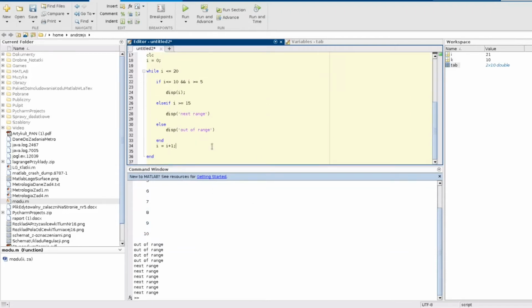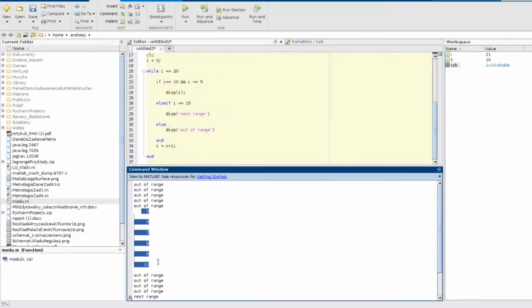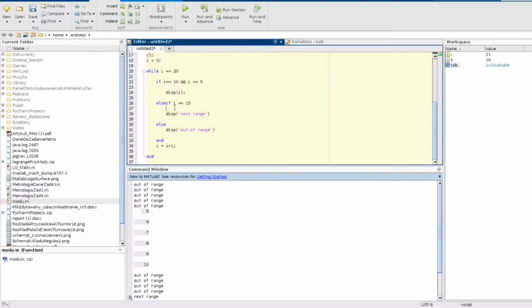Okay. So now this condition is checked first, and if it's true, then the values of I are displayed. Else if, which means if this is not true, I check if this is true. And if this is true, meaning I is bigger than 15, which is here, this information is displayed. And for all other cases, which are here in else, this is why we don't have any conditions here, because this is done for all other cases, and for all other cases which are here and also here, this information is displayed.